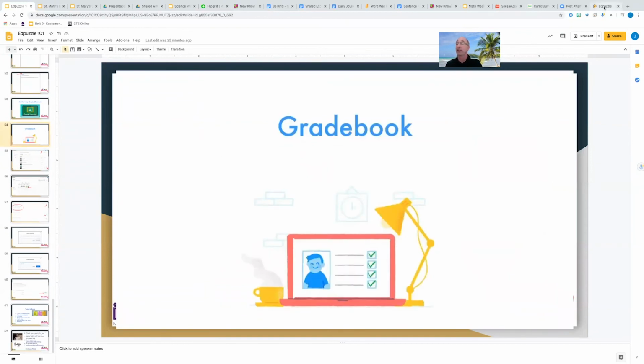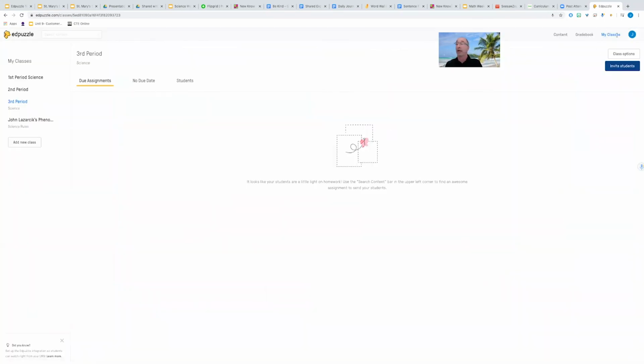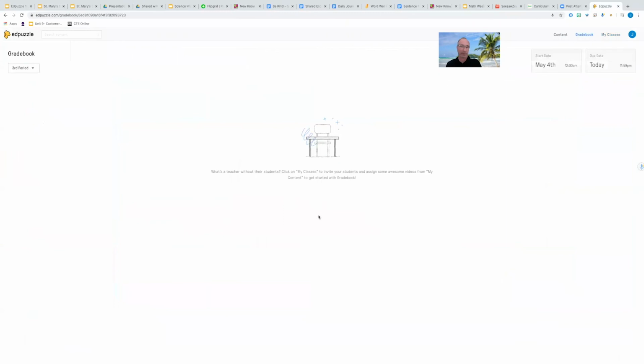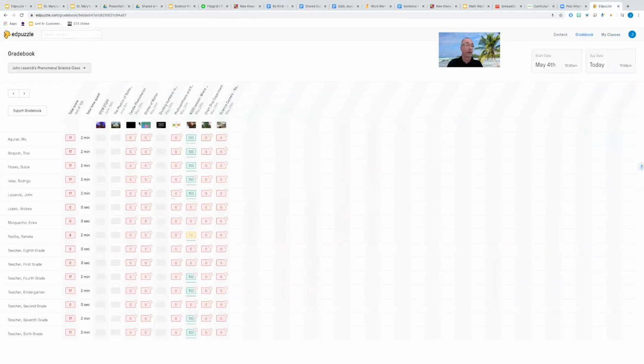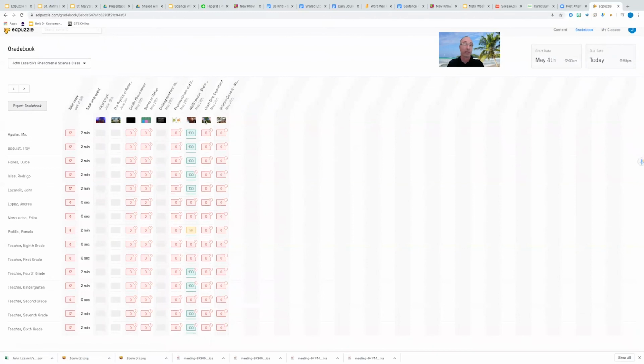If I go back to my Edpuzzle account and go to my gradebook, I think I showed you this before. Go to my Phenomenal Science classroom. It'll give you the score of all your students right here, how they've done. You can export the gradebook if you would like, like a spreadsheet of where you want to export it. Again, this gives you a running total of all your students in that period.